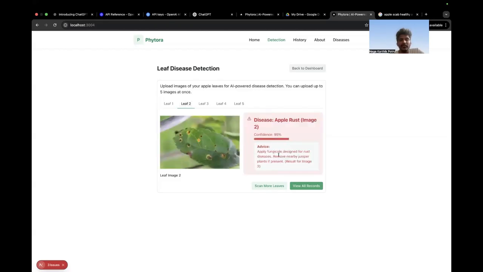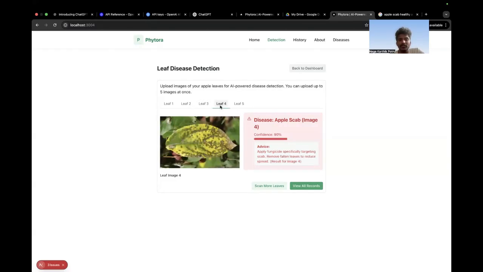And the second leaf here, it is an unhealthy leaf. Here you can see the disease is stated as apple rust disease. The confidence is 95%, and the advice you have to take is apply fungicide designed for rust diseases, remove nearby juniper plants if present. So if you go to the third leaf, same, the apple rust.